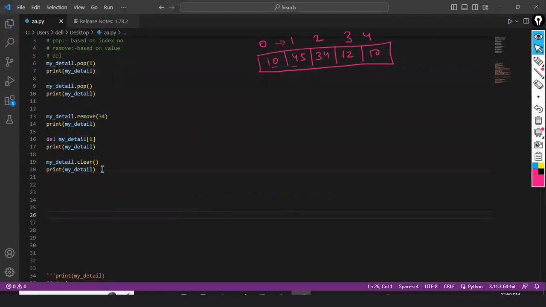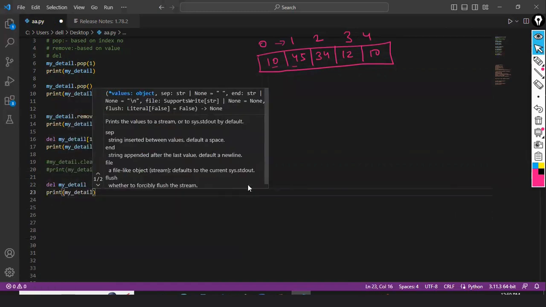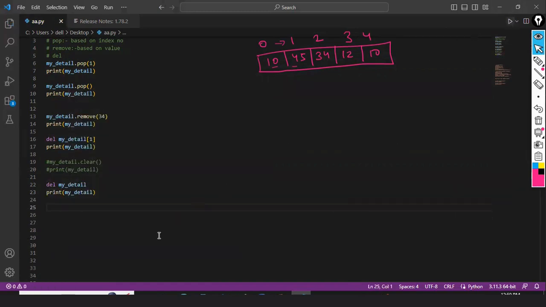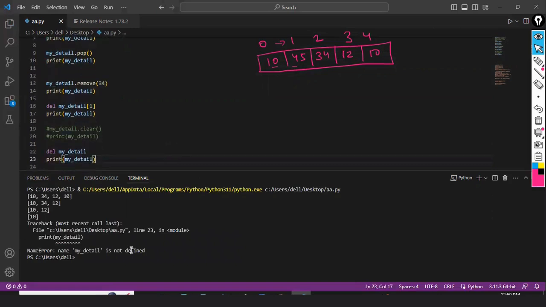Fine. But if you want to delete the entire list itself, means you don't want my detail to exist anymore, so you want to delete that, what you can do is use del and then the name of the variable, my detail. And if you are going to print my detail now, it's going to give you an error because Python works on an interpreter. Once my detail has been deleted, there's no my detail. So this is how you can insert your data, update your data, or delete your data.